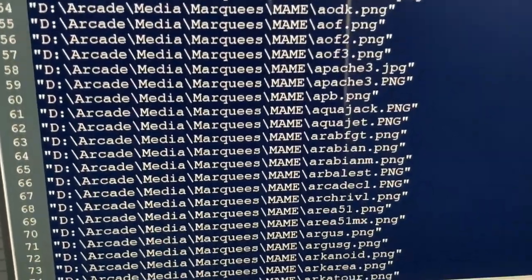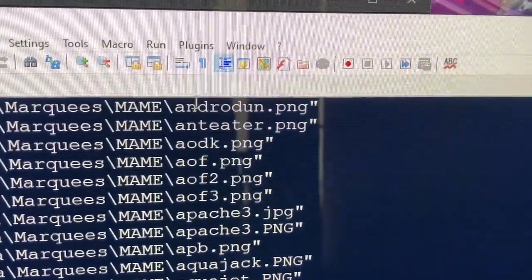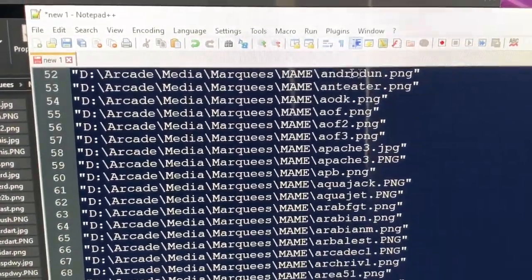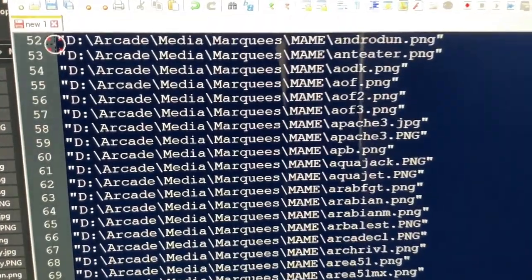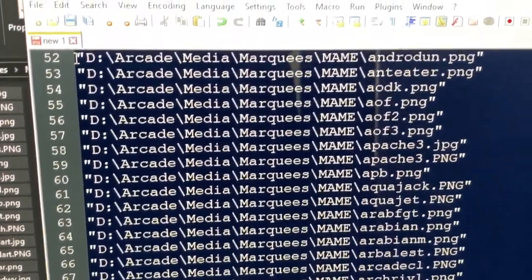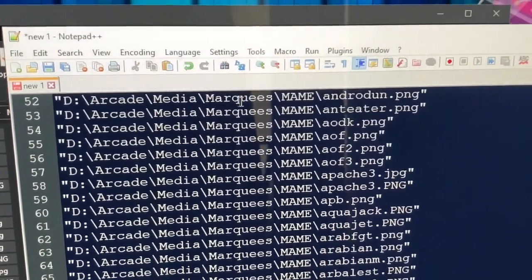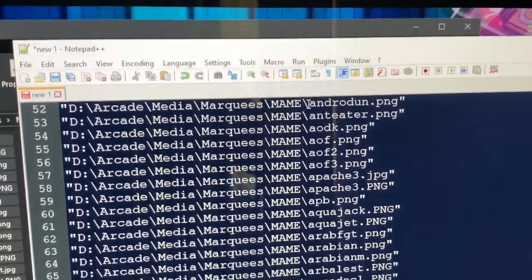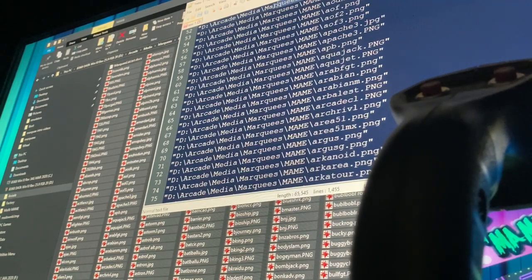What we want to do is get just this portion of the file name, because it's going to appear in your favorites list. So we have to do a couple of things here first. You want to highlight this here. It says quotation D drive Marquee Media Marquees MAME slash. Up until that slash, we're going to copy. So copy that.